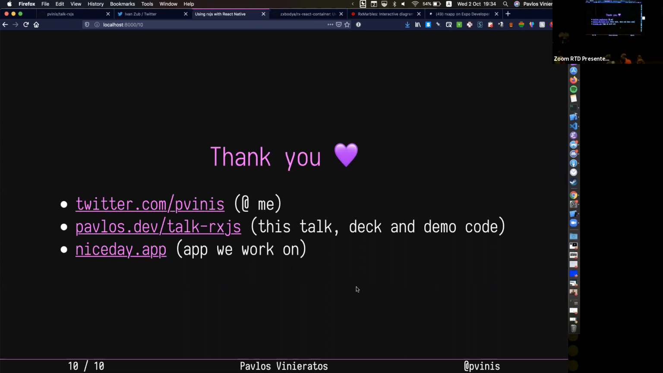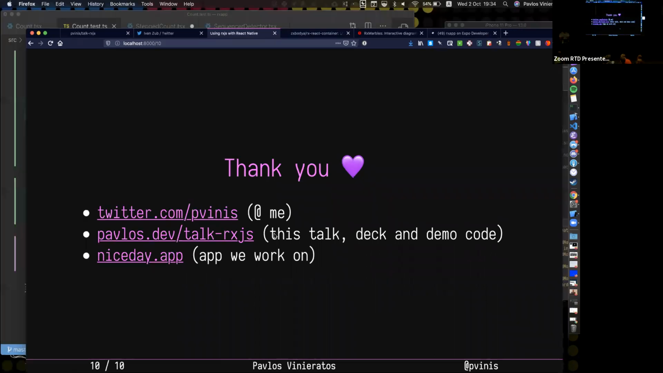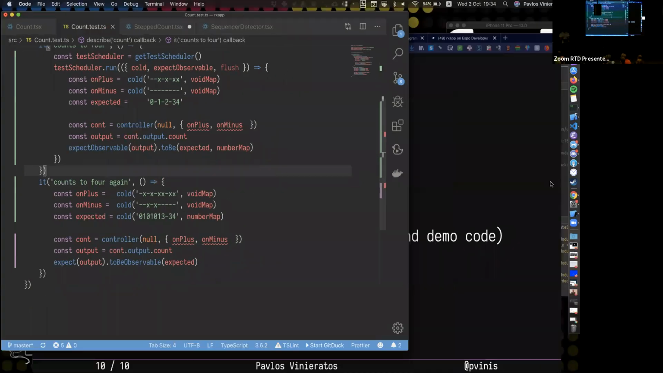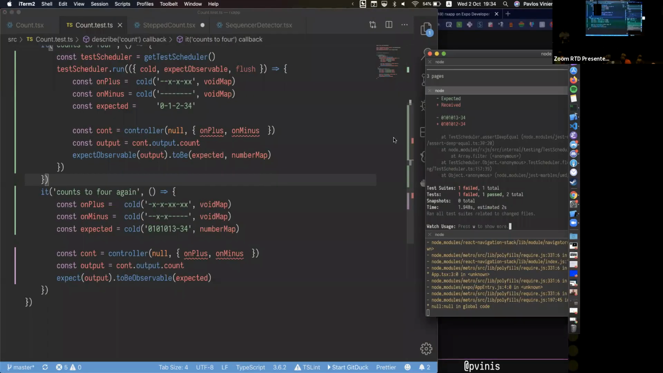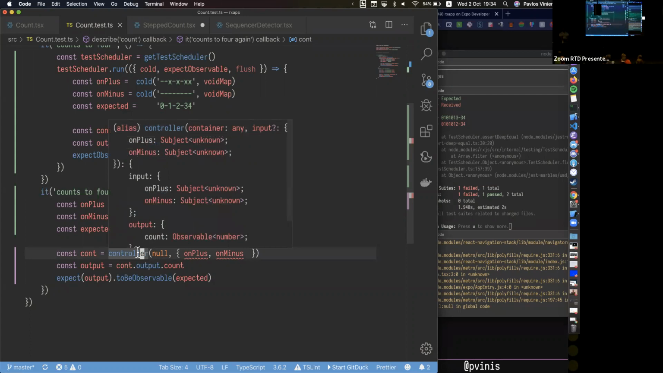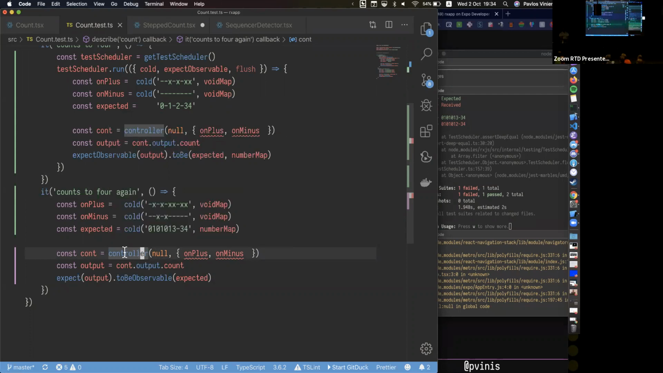Are there any more questions? Can you show the test again, the unit test, how it works with the component? This one? Yeah, the component. So how do the events go to the component? So, it doesn't touch the component at all. This is just testing the controller here.